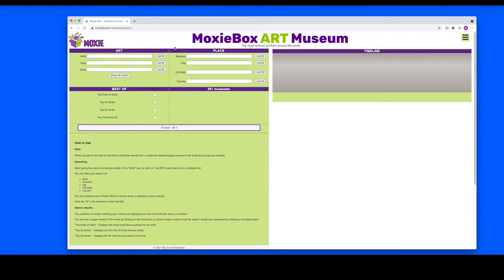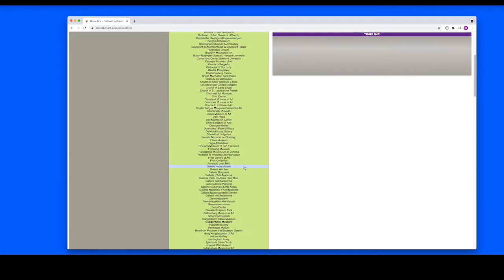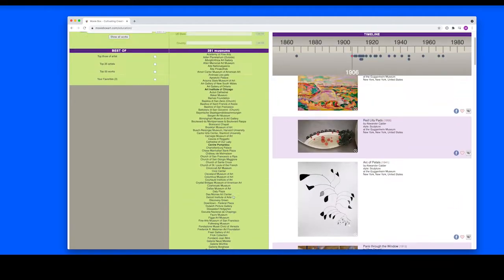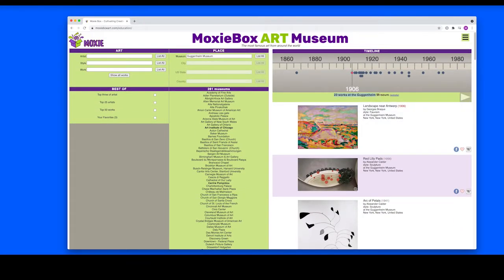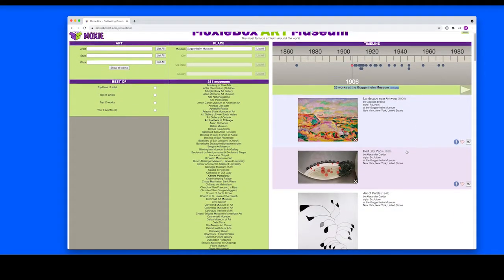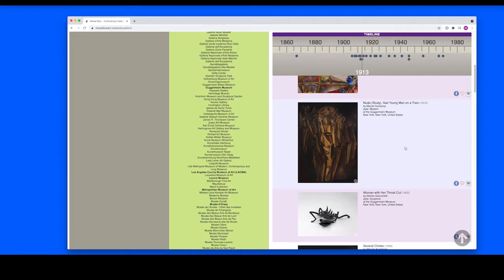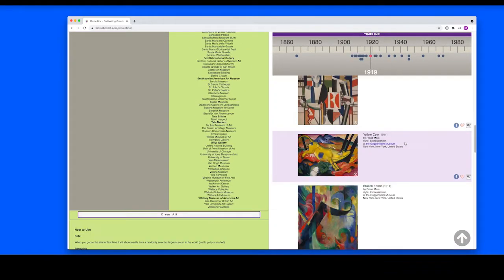You can search by museum. Here, I'm clicking the List All button to see a list of all 281 museums in the database, finding the Guggenheim Museum, and getting a list of all 23 famous works in the Guggenheim.